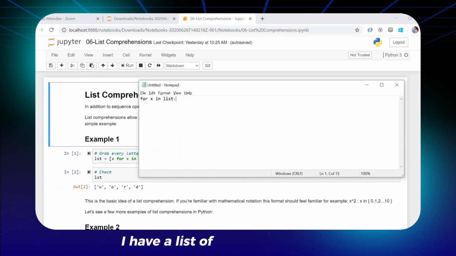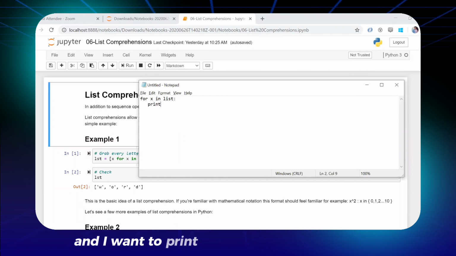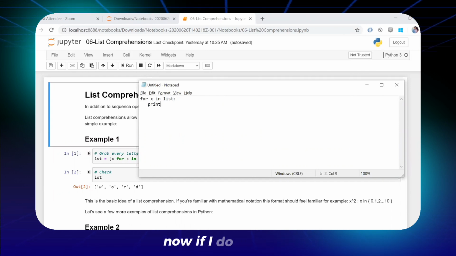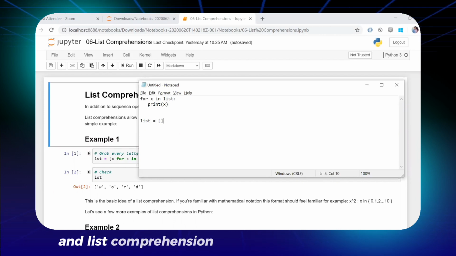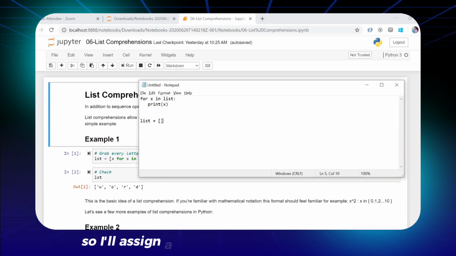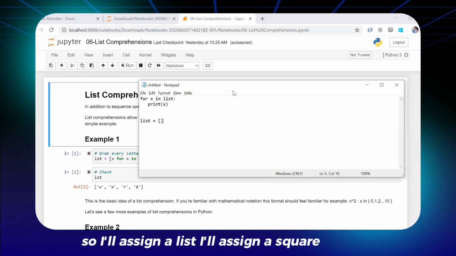I have a list of 100 numbers and I want to print some list only from that. Okay. Now, if I do it this way, it will print me one by one. But if I have to use list comprehension, what I'll do, first of all, I want the numbers in a list only, and list comprehension gives the output in a list only. So I'll assign a list. I'll assign a square bracket.